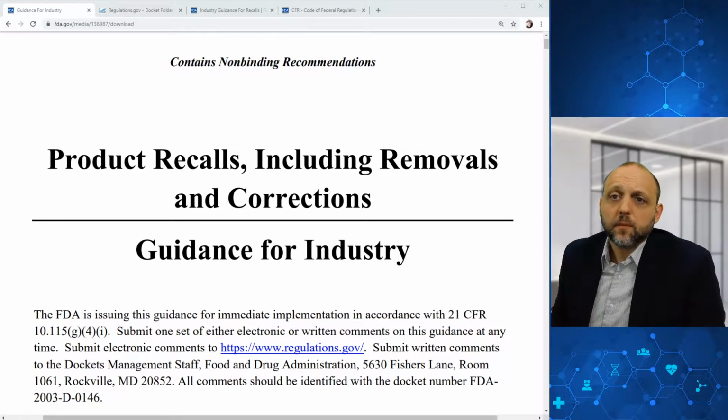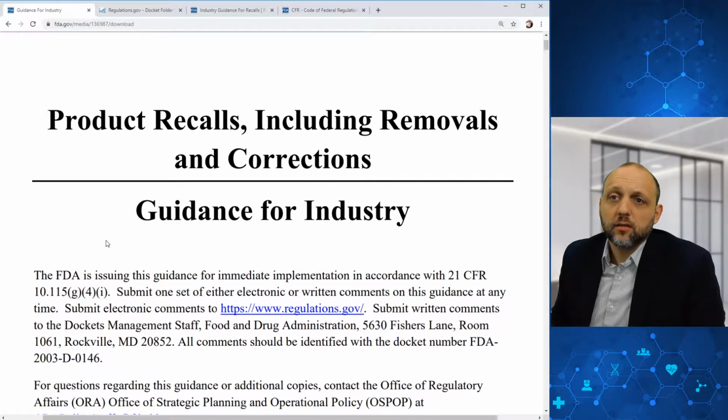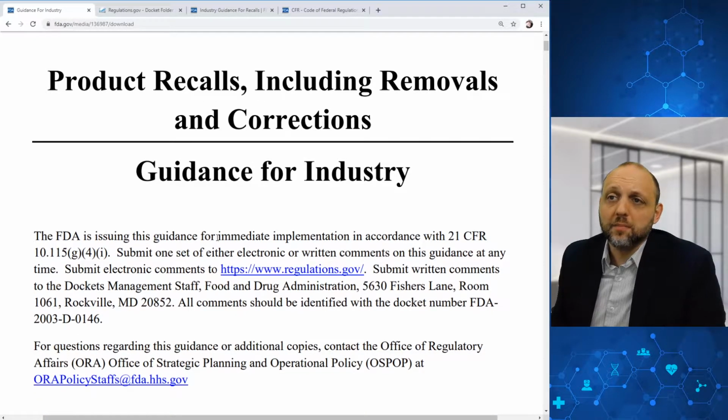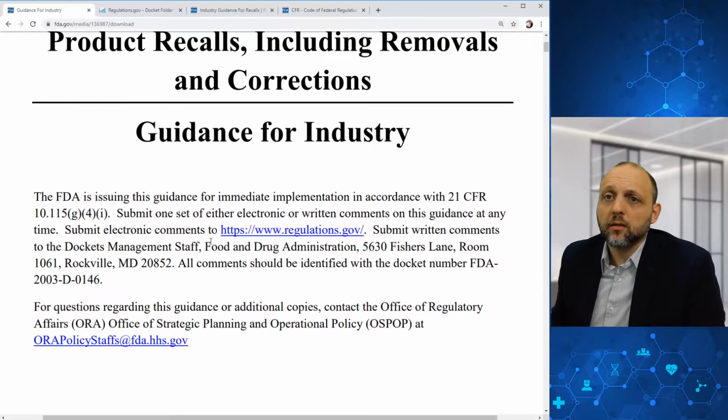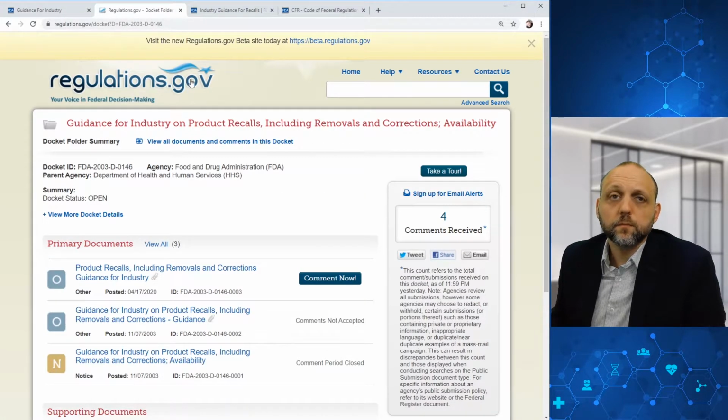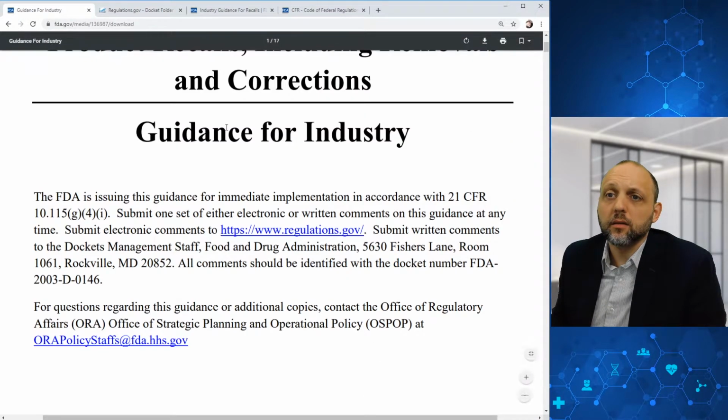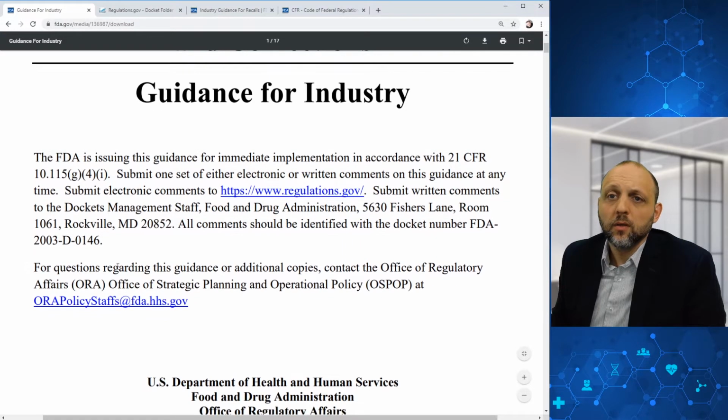We'll see here that this document has been issued for immediate implementation, and you can still submit electronic comments here at www.regulations.gov. So if we go check that out, we'll see here that there were 4 comments received, and there's not a whole lot of information here, but we do see that this is effectively an update on information that was posted back in 2003.